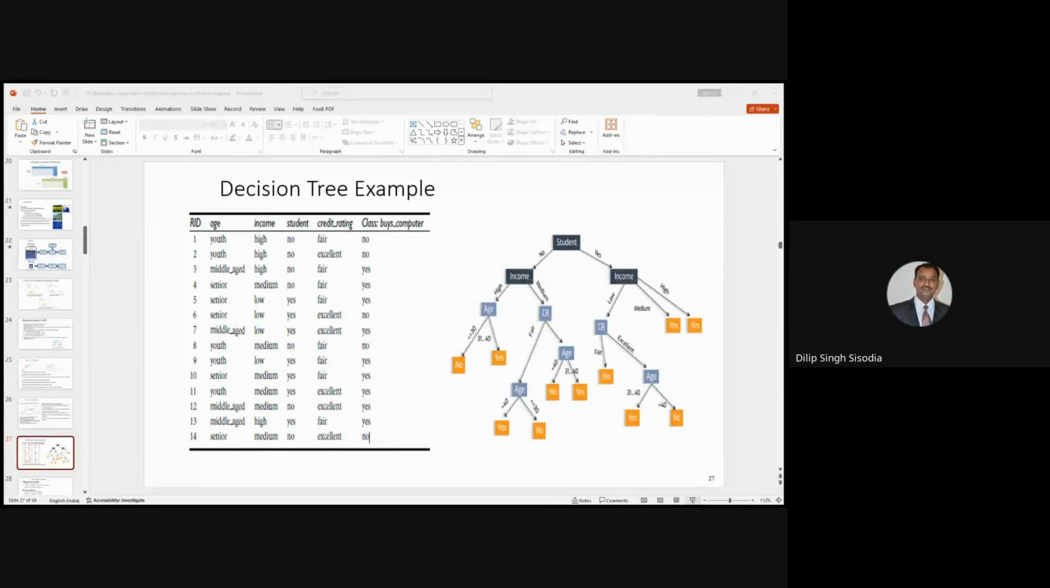So can you tell me which column has the maximum entropy, considering the whole table, this RID also, and why? Anybody?